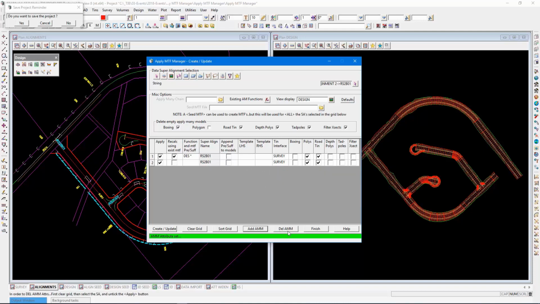The Delete AMM button. This basically disassociates the functions with the Apply MTF Manager. Okay, that way you can go and delete those functions and MTFs if you wish. You have to do that separately still, but it just disassociates it to this panel. All right. If you need any further information on that or can't remember what they do, it's all in the help button there down on the right-hand bottom.